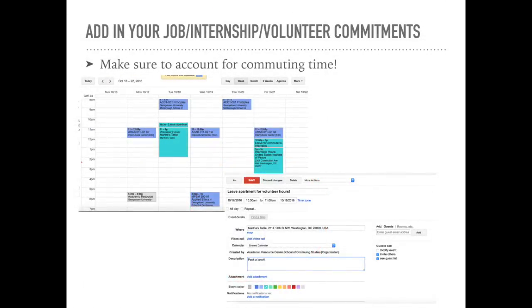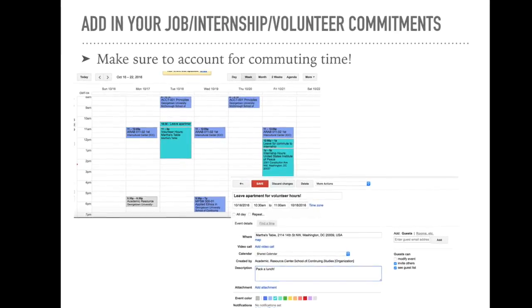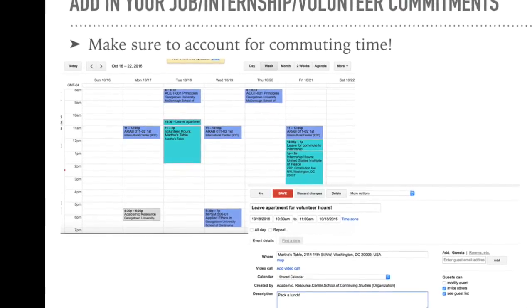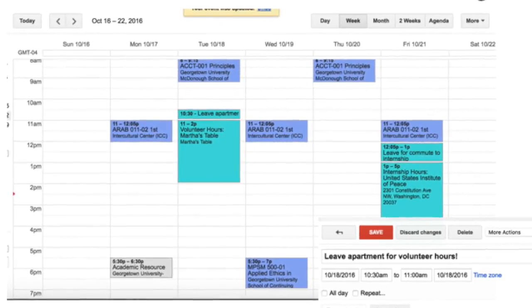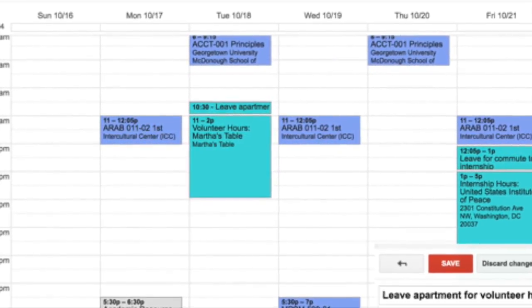Your Google Calendar should also be used as a tool to plan out your job, internship, and volunteer commitments. For most of us, we are balancing more than just school. By combining your work and school schedule into one calendar, you will be able to manage and prioritize your time more effectively. Since oftentimes you may find yourself rushing from one commitment to another, be sure to account for commuting time. Per the sample calendar, you can see that we have blocked out a commuting time on Tuesday, October 18th, in order to arrive at Martha's Table for your volunteer hours promptly at 11 a.m.